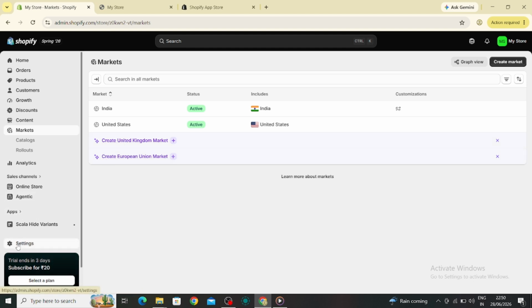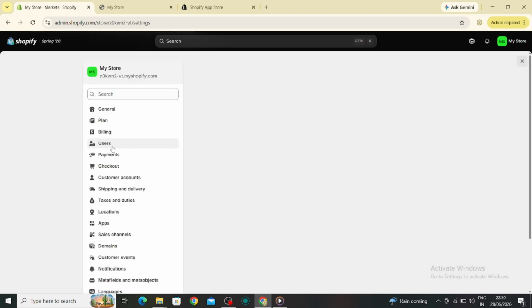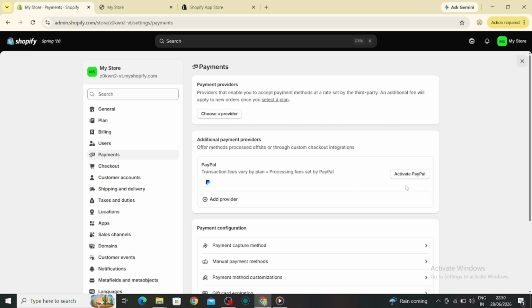You should also confirm that Shopify Payments is enabled. Multi-currency support in Shopify depends on Shopify Payments. Go to Settings and then Payments. Make sure Shopify Payments is active and properly configured. Without it, international currency features may not function as expected.